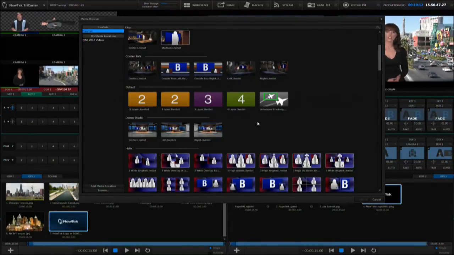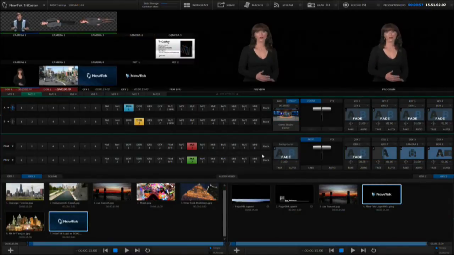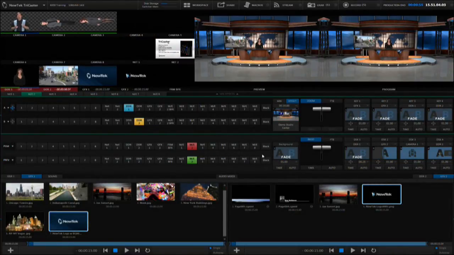Let's start with a single person behind a desk from multiple camera angles. Each camera angle is set up with a separate effect in a separate ME. We will start with the center shot. Load the Demo Studio Center Live Set. This is a 2-layer effect. Layer A will be the talent. Layer B will be what is on the virtual monitor in the virtual set.